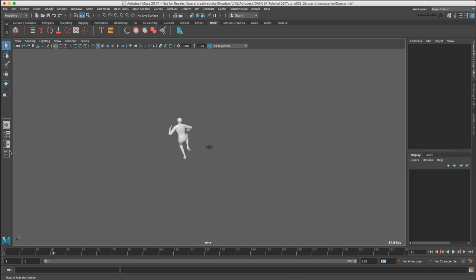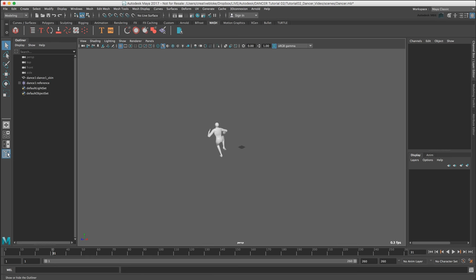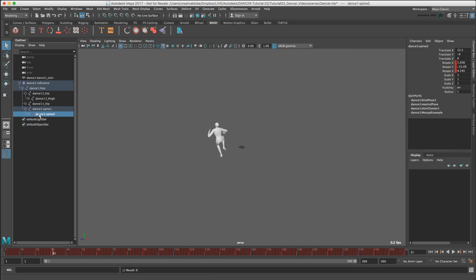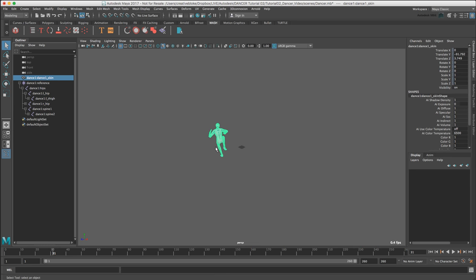And I'm going to open the outliner by pressing the Show or Hide outliner button. As we can see, the dancer is made of a joint skeleton. Just open all these elements here. And that is tied to a skinned geometry here.